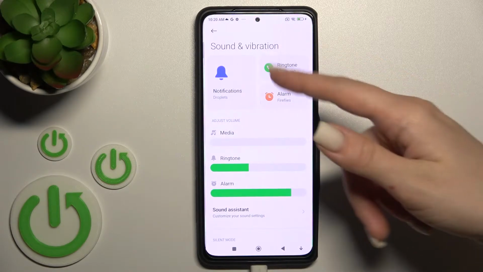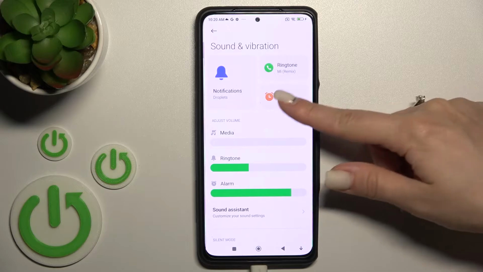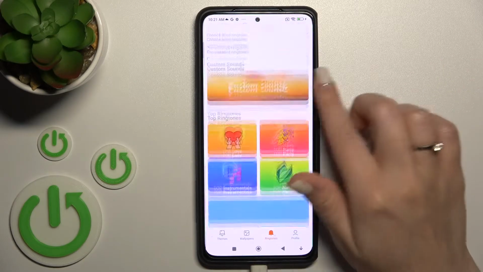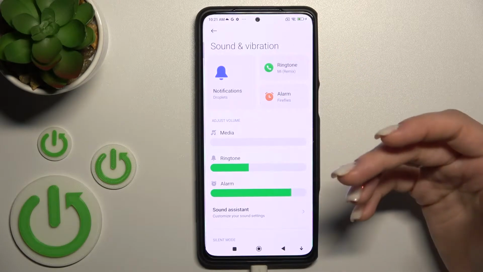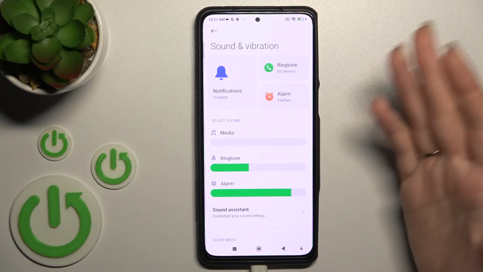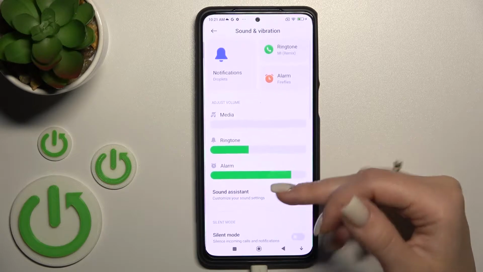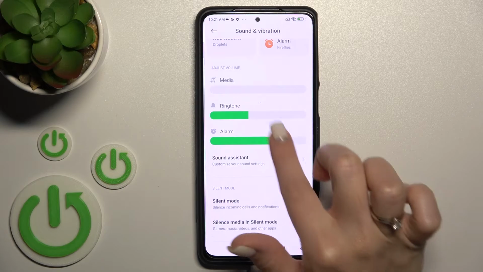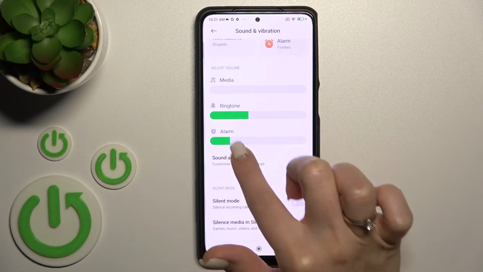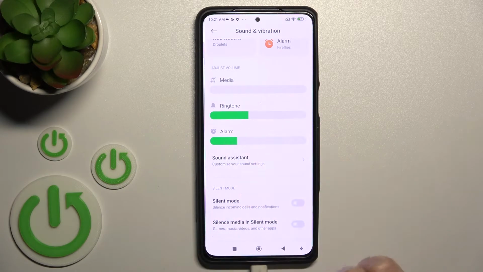Here you'll see notifications, ringtone and alarms sections. We can change and select one from these available notifications, the alarm, ringtone, notifications, messages, for example, from any applications. Here we can change the volume of the media, ringtones and notifications and alarms by just holding and swiping to the left or to the right side.